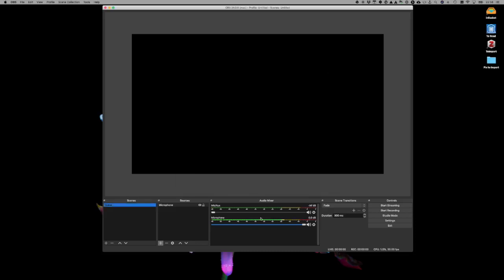Press OK. And now you see that in the sources, the microphone has appeared, and in the audio mixer, a new VU meter has appeared, showing the intensity of sound being recorded. As I'm talking, you see the meter going, and as you certainly know, when you record audio, you never want the intensity to go into the red. That's bad. You start to get distortion.